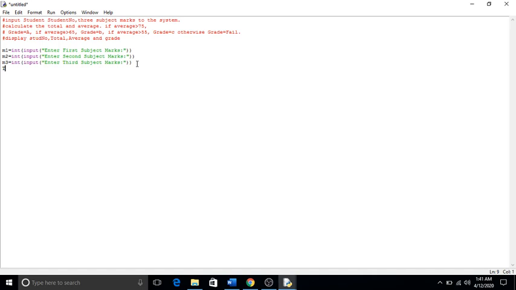After that, what you have to do, you have to calculate the total. I'll take tot equal m1 plus m2 plus m3. Now you have to find the average. avg equal tot divide by 3. Okay, so I'm taking the division here. Now you all know what will happen with the slash. Okay, so we have input and we have calculated the average.